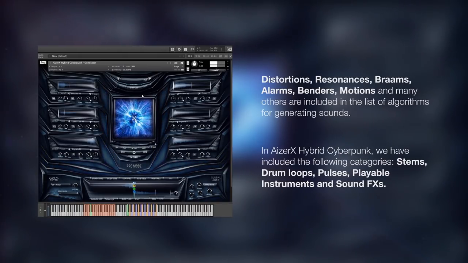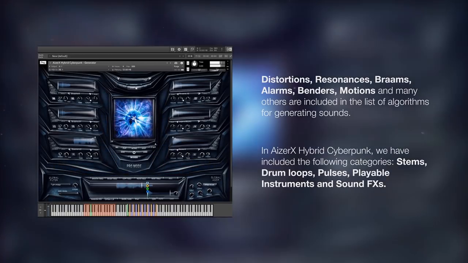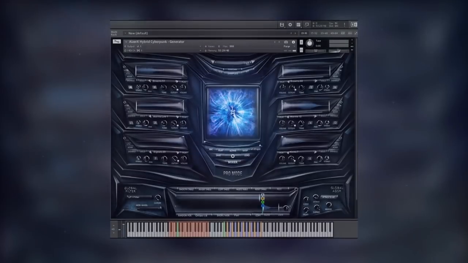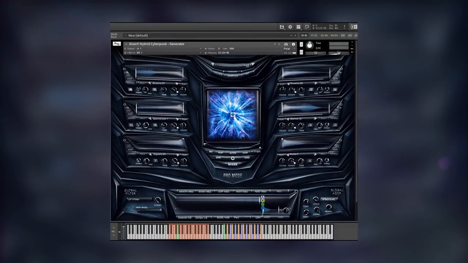In AizerX Hybrid Cyberpunk, we have included the following categories: stems, drum loops, pulses, playable instruments, and sound effects. All categories are available in the contact library format. There is also a folder with wave samples, in which you will also find such a category as artist stems.